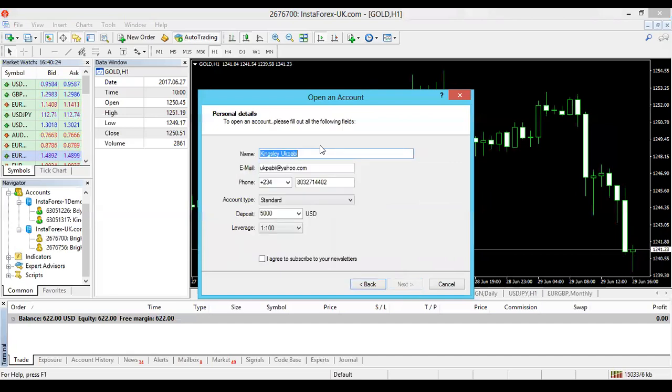Then you fill in your name. You can fill in your name, maybe Abiola Sani Mike. You put in your phone number, your email. The standard means dollar account.